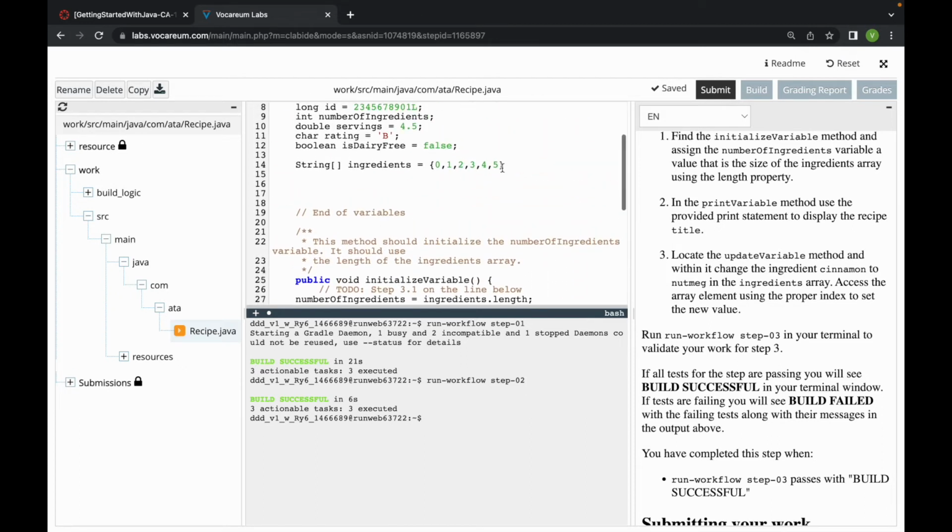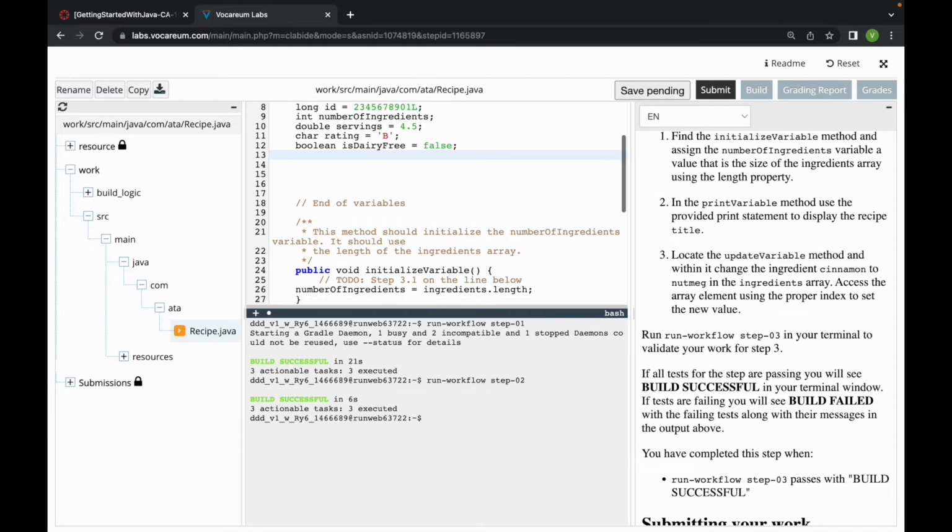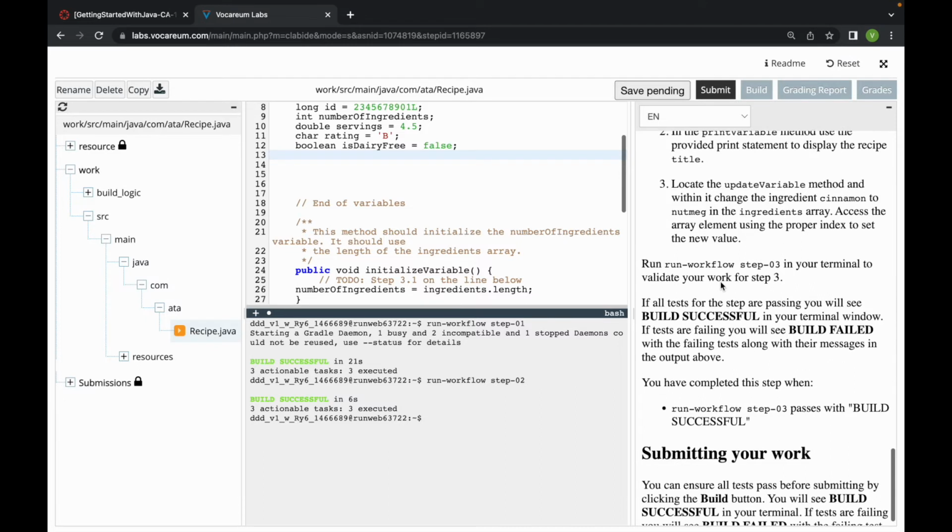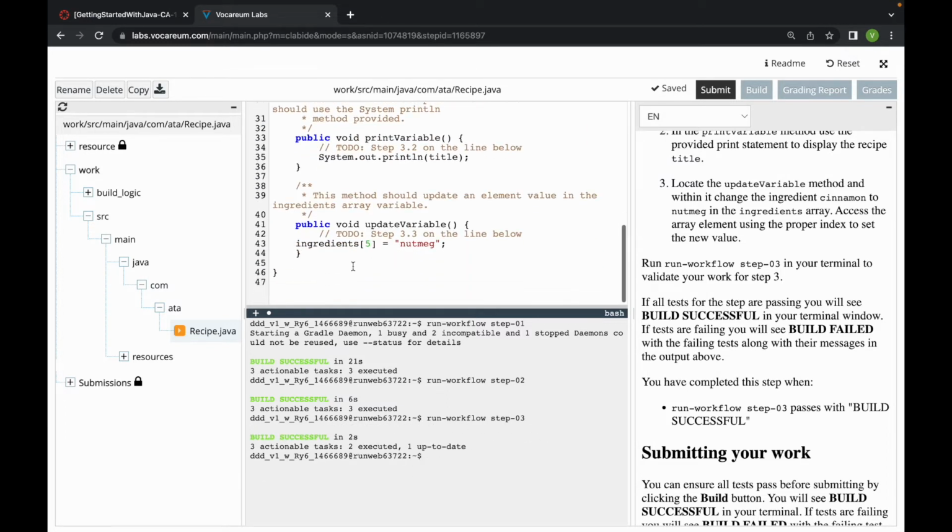If you type this out, please delete it. That is a new line, but that was just for an example. Once you finish that, you can go ahead and go back to your terminal, and you can run-workflow step-02 or 03, I'm sorry. Go ahead and run it. Should look just like this here. Looks like we got a successful build there. And we're all done with the assignment.